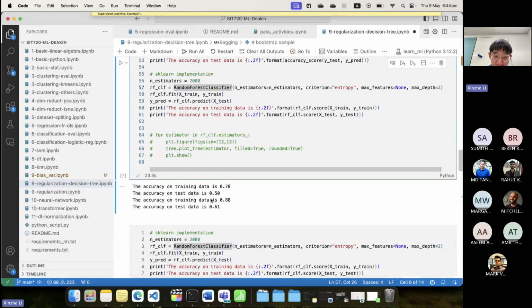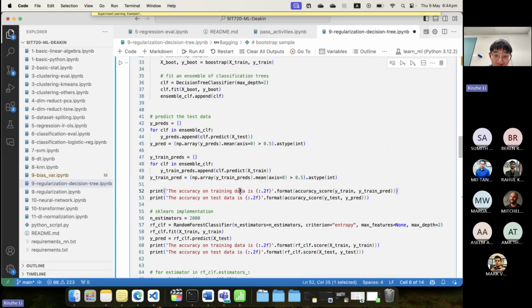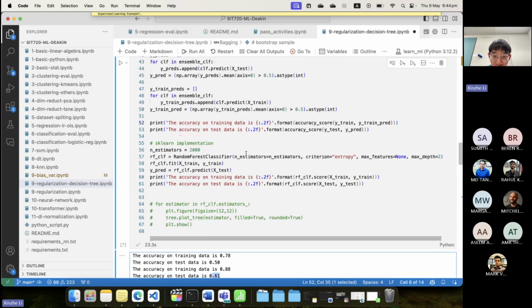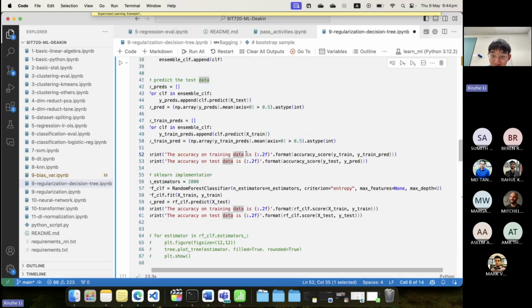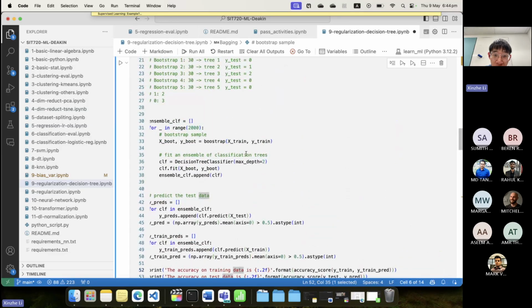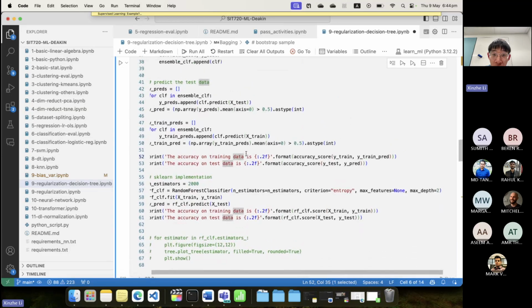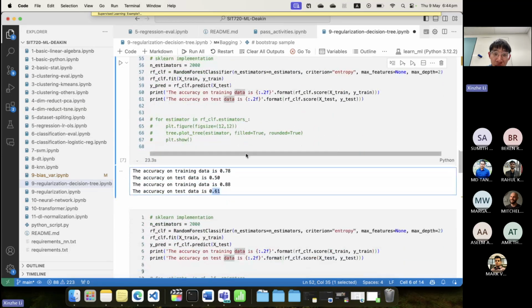But the result is not exactly the same. You see, here is my result. My result is 78 and 50, but here it is 88 and 61. Obviously they are not the same. Before, when I ran this code, it was also not exactly the same, but it was very similar. So I must have changed something somewhere, otherwise it should be the same. Okay, I will figure it out later.